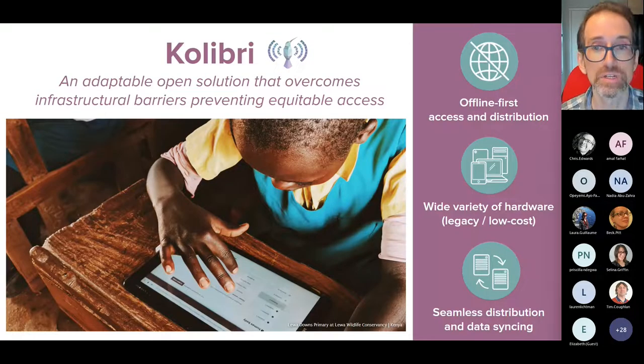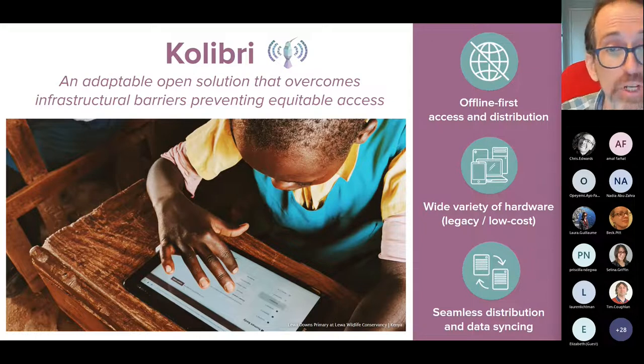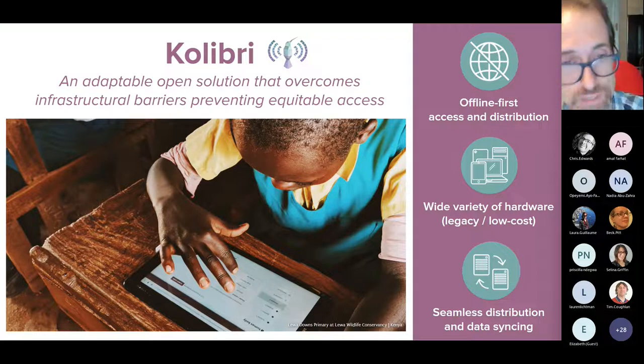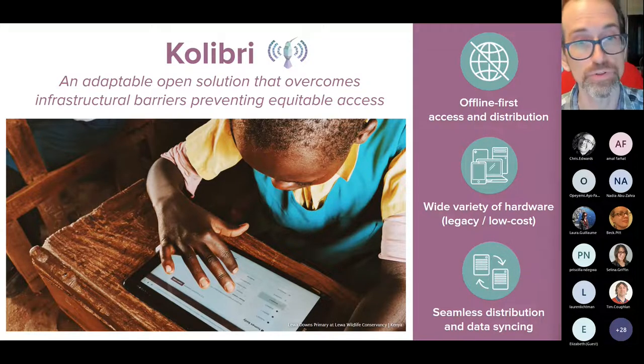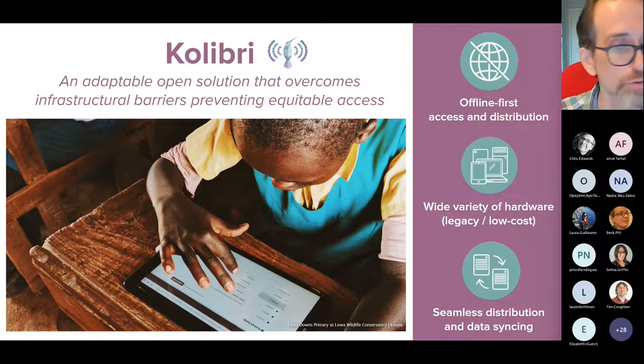Calibri is Learning Equality's adaptable set of open solutions that's specially designed to support offline-first teaching and learning, running on a wide variety of possible hardware and able to sync content and data between devices, even when completely offline, to support a wide variety of implementation models. I think it's important to emphasize that this isn't just about distributing content, but also supporting rich blended learning models where teachers can be supporting students, having real-time access to data to understand where they're struggling, assign content to them, monitor their progress, directly intervene to help them overcome barriers. So to support a rich educational ecosystem, even when no internet is available.